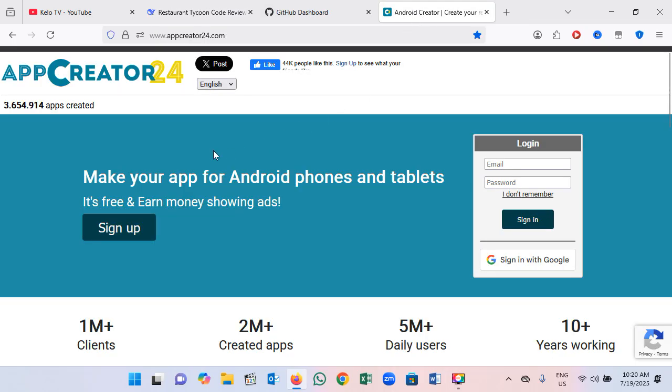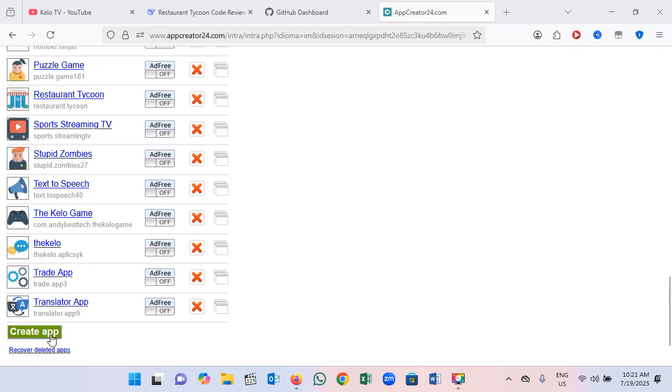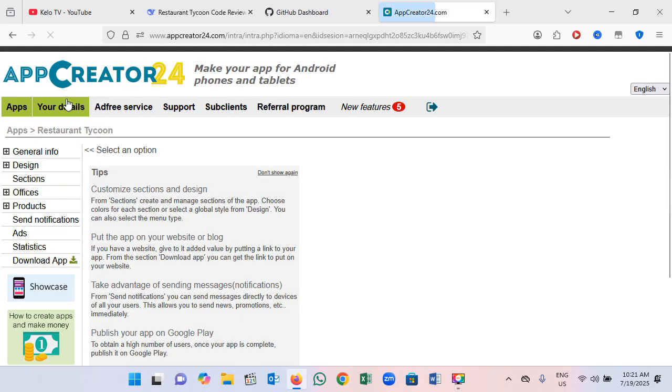So here you go to App Creator 24 with your code. Here you need to create an account and log in. Once you log in, you will come to this place. Here you click on create. For me, I have already created one, so I open it. Once you create, it will come to a page like this.